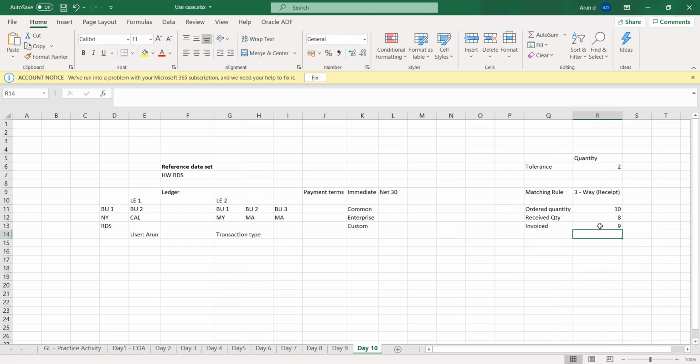After receiving, I'll do an inspection on whether the ordered items are in par with the quality check and the other things. After that, I'll give the inspection approval. So these are the three kinds of matching rule that we can have. Here I have given this as a receipt, which means however much quantity I have received, I'll create an invoice for it.